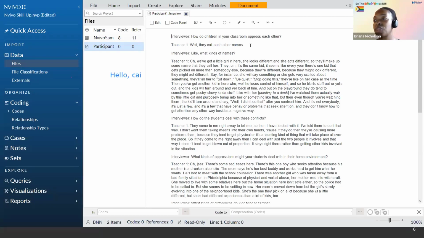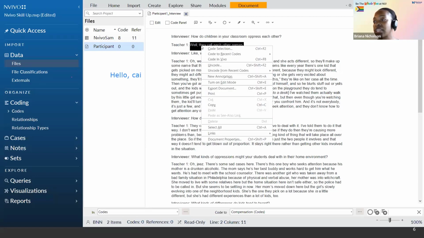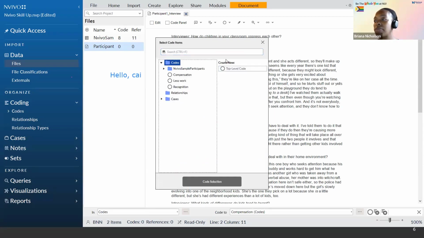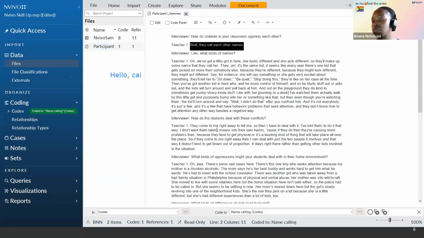So let's get started with this shorter phrase up here. As an interviewer, I asked, how do children in your classroom oppress each other? Well, they call each other names. So I would grab that sentence and right click. I'm just going to do the right click because it's the quickest way to code for the sake of time. Again, code selection is my top option. I'm going to click create a new code, and I'm going to call this one name calling. I'm going to click code selection to new code.